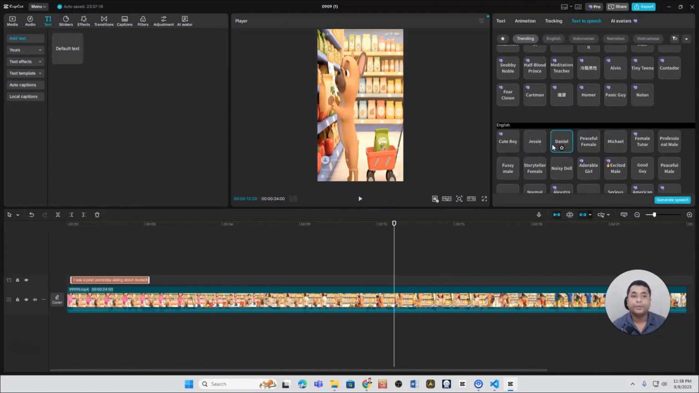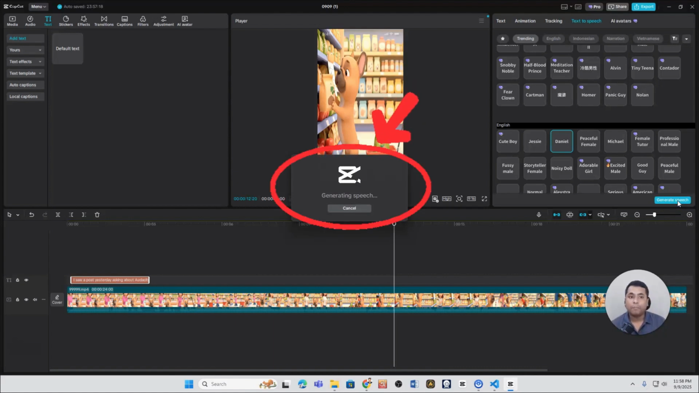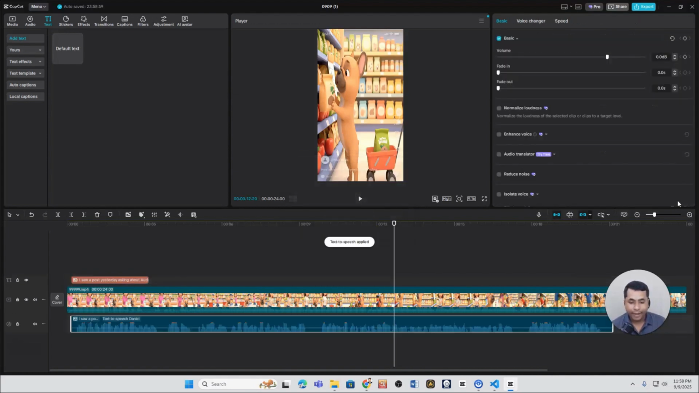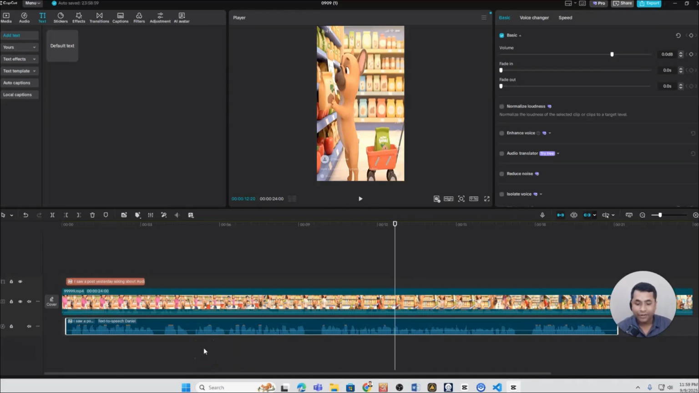And suppose I'm going to use the Daniel character here to speak the text, to convert the text into audio. So I will use Daniel, and you can see there is a button here, generate speech, at the right part. So I will hit it. Now CapCut is converting my text into an audio file. Okay, now you can see the audio file has been added under my video here.